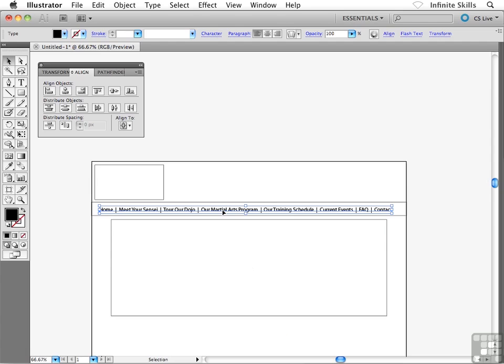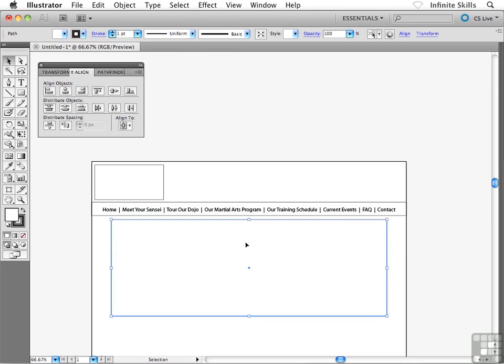Now I'm basically going to do the same thing with my menu. I'm going to grab the menu. I don't have to set Align To; it's still set to Align to Artboard, which is great. And I'm going to hit the same icon, Horizontal Align Center, just like that. So now I know that this object and this object are all nicely centered inside the layout.